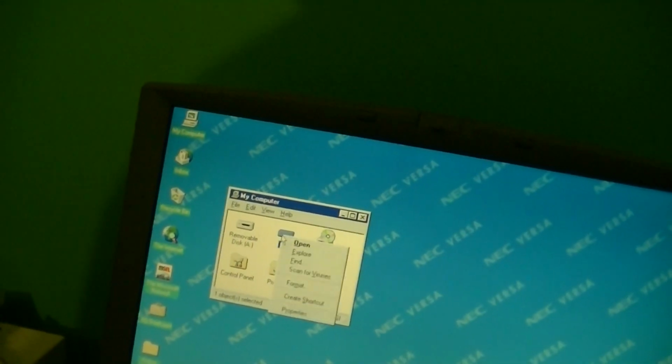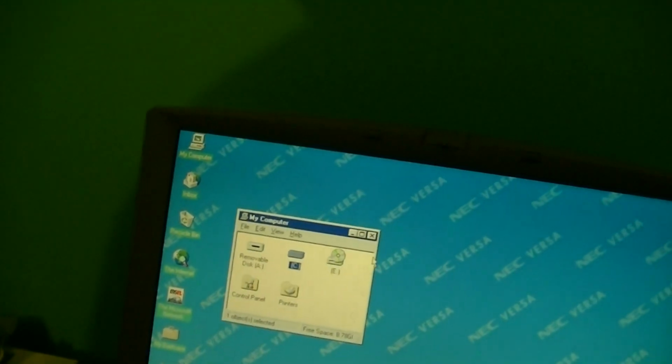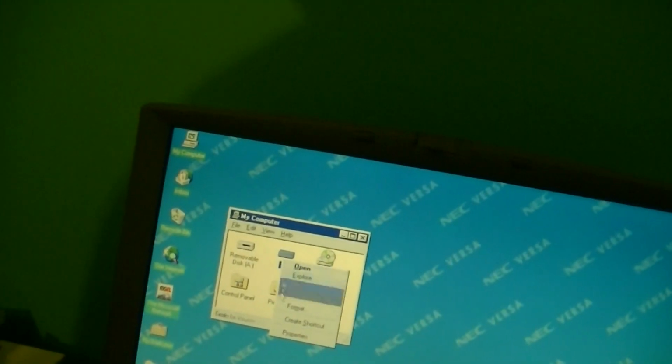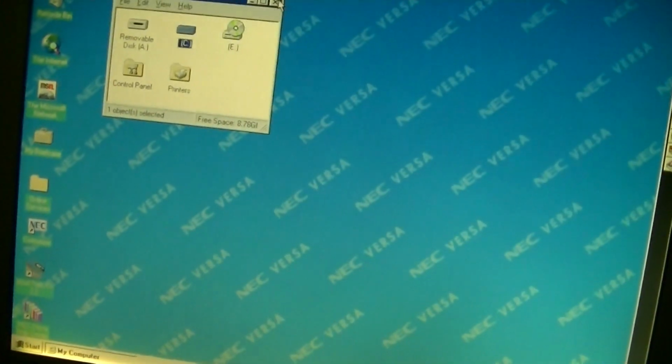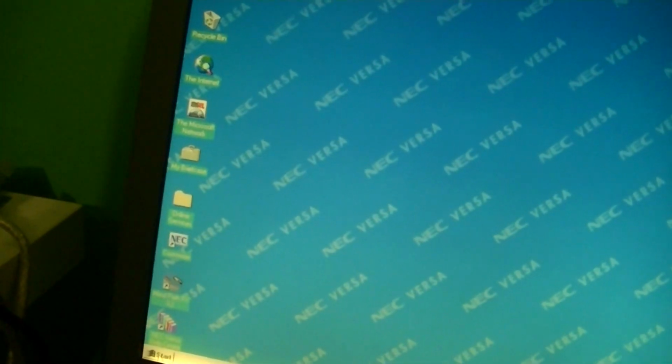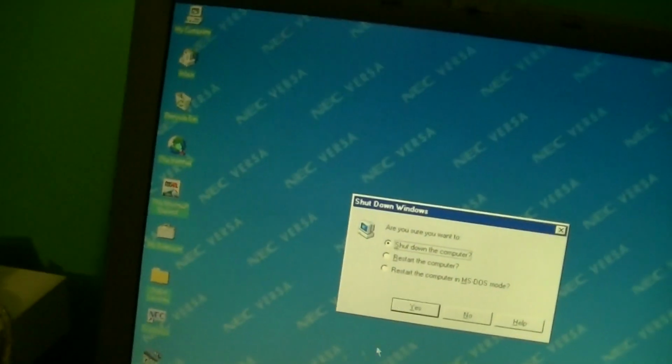Check. I don't know if we've got all 10 gigs. No, it's only 8.78. Oh, actually, no. It's more than 8.78. It's 9.36. So you can see that we are getting all the capacity, which is pretty good. I think that's pretty nice. We can go ahead and shut this back down again.